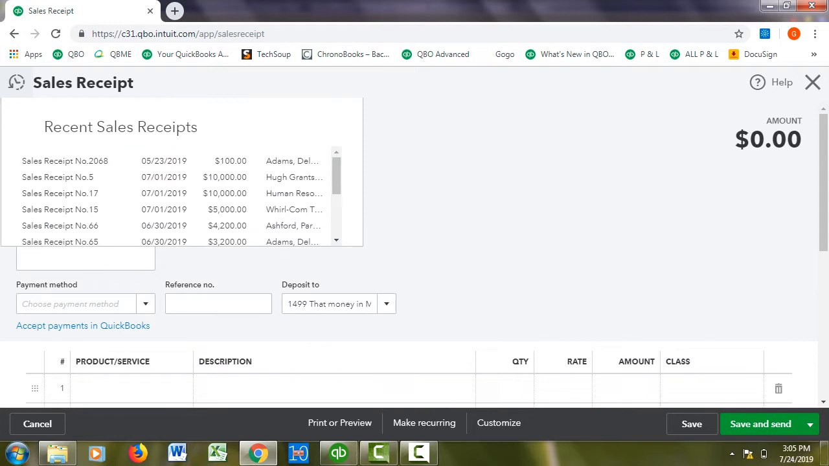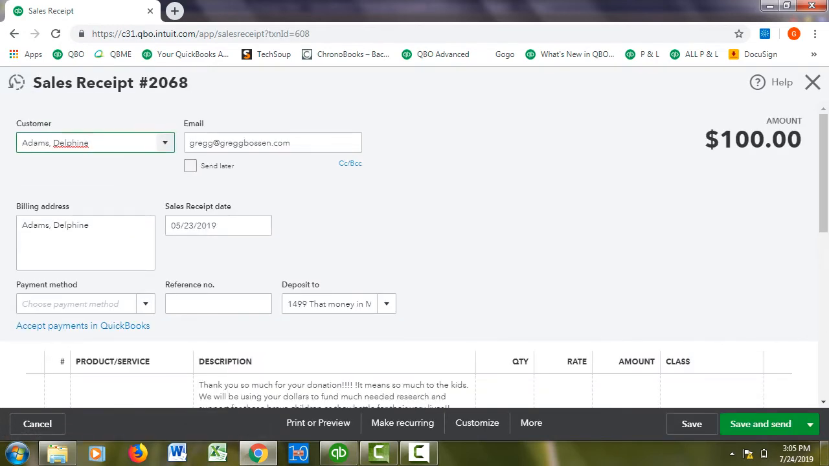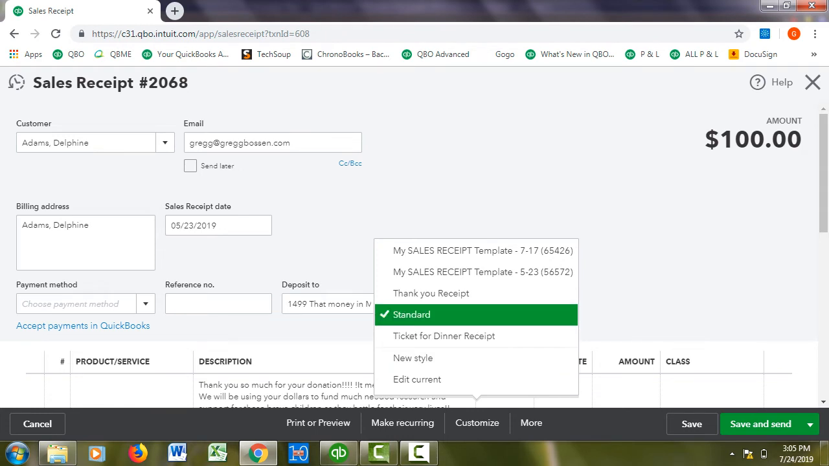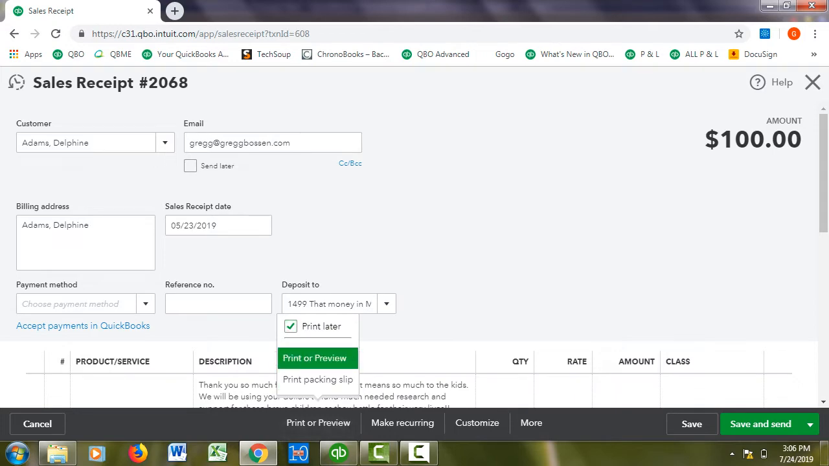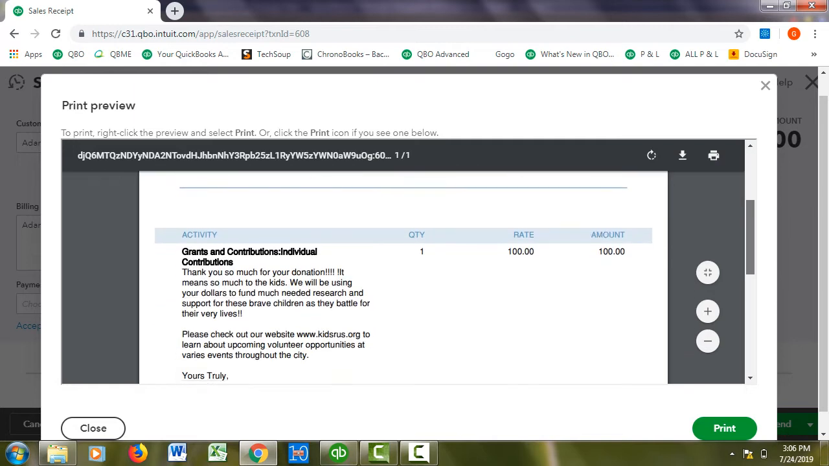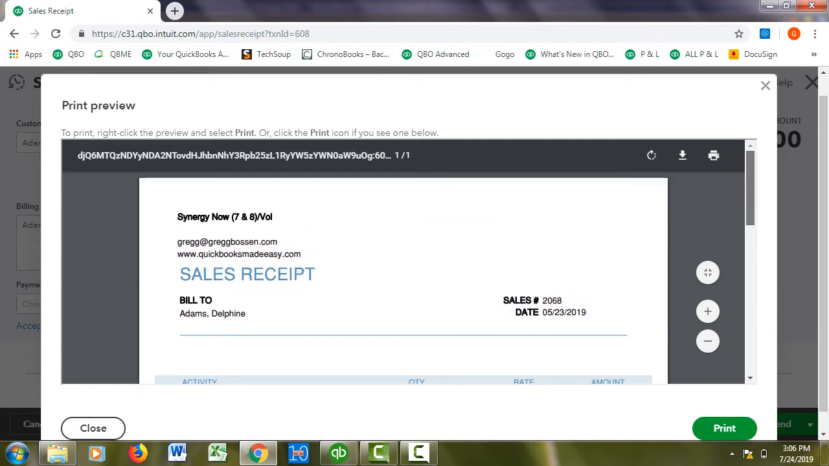So let me just go back here. I'll just go back to one of these. And when you go to print this thing, before you print it, I want you to look at this little customize button. This customize button gives you different templates or different choices for how the thing is going to look. We're on the standard right now. So I'm going to go ahead and click print or preview, and you'll see that the sales receipt just says sales receipt, and it doesn't really look very much like what we would want to give a donor. And I have a lot of training on that, but right now, at least let's add our logo.